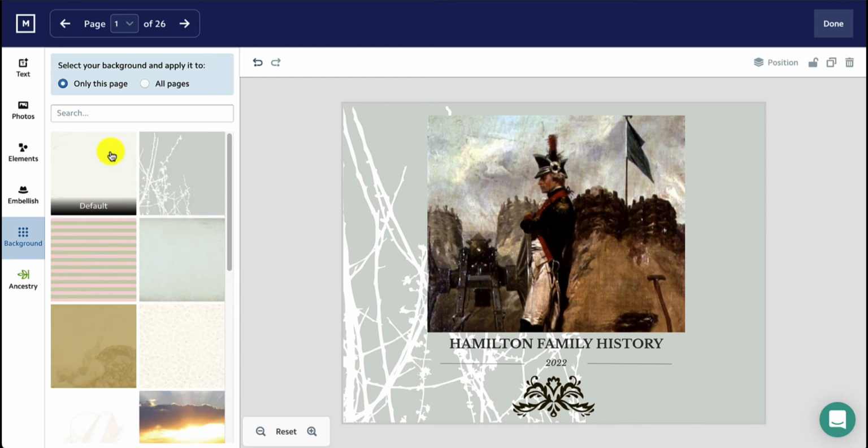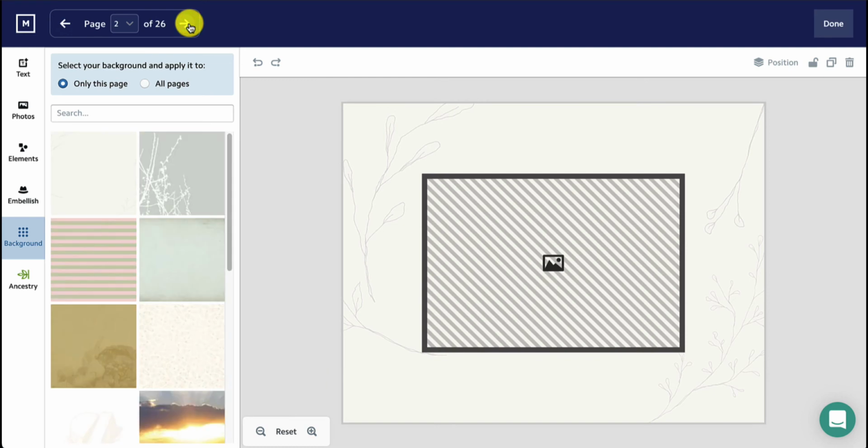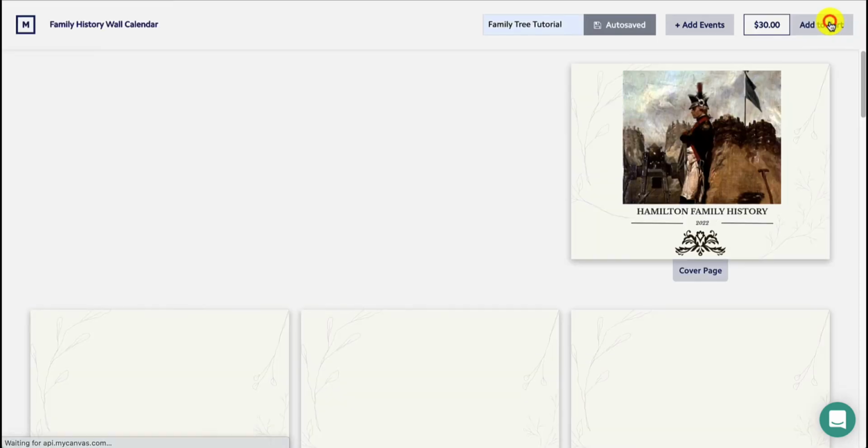Once you've completed editing the cover, you can either click the arrows in the upper left corner to move to the next page, or you can select Done in the upper right-hand corner, which will take you to the full calendar layout. You can select your next page from that view by clicking to open.